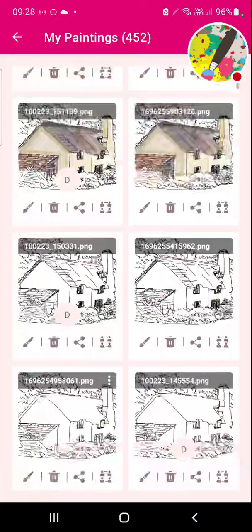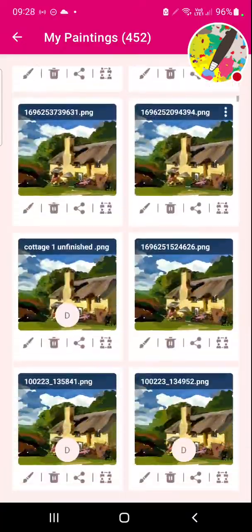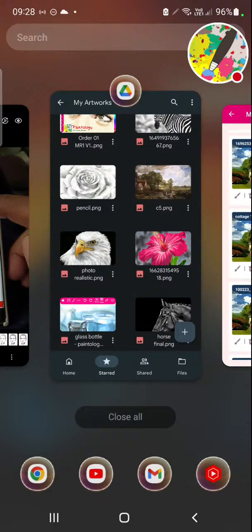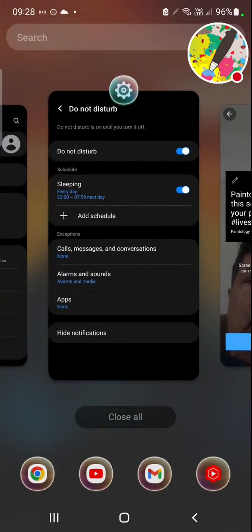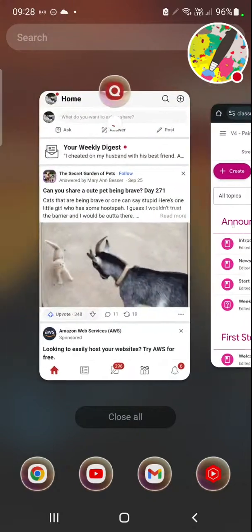So let me see what we got. Yeah, so what are we doing today? Before I do that, let's hop on to some resources that you might want to look at.